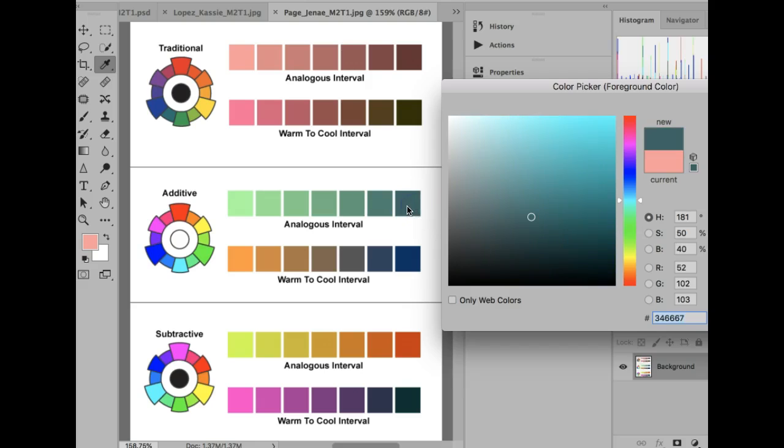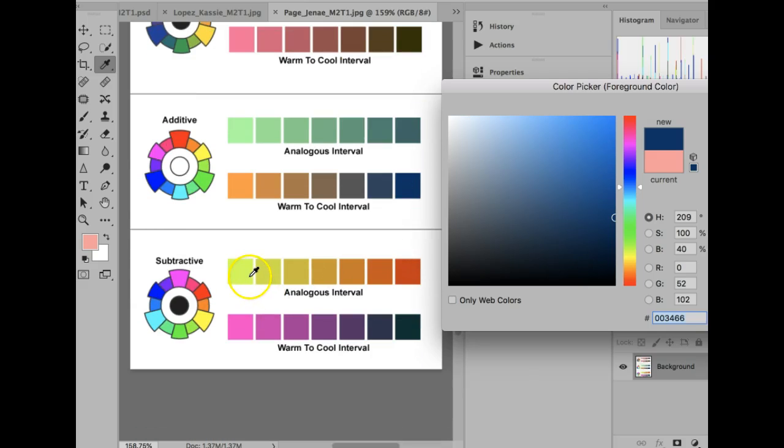Analogous, that looks great. And I like how you're going from light through some changes in saturation all the way to a darker color. That'll work great. Warm to cool. That looks really good. Yes.